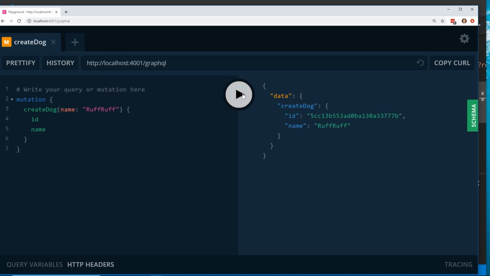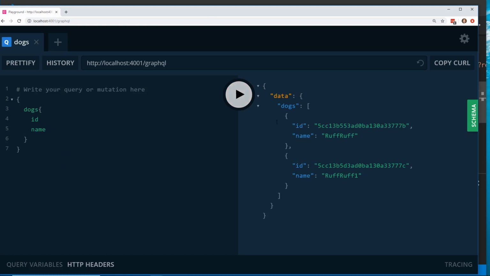So if we hit the play button, cool, it created our dog, Ruff. Looks good here. I can create Ruff1, I don't know. So now I have two dogs. And if I do my query on dogs, and I return the ID and name, it should return an array of dogs. Cool. So we see our two dogs here, ID and name.